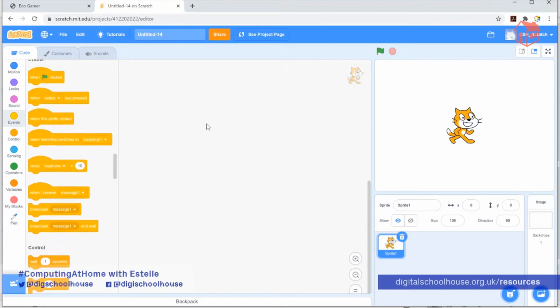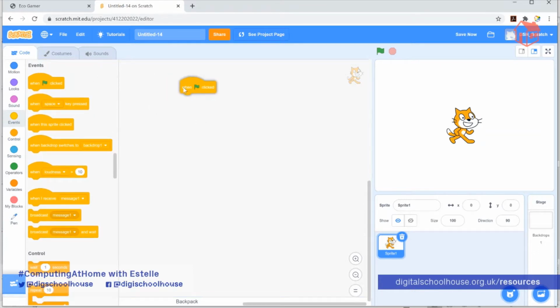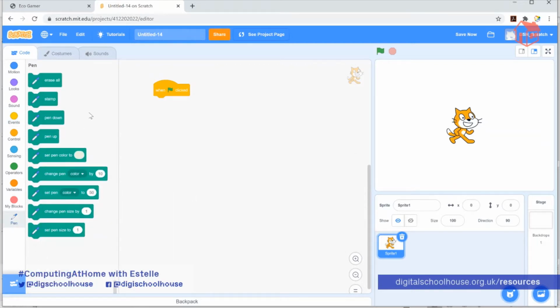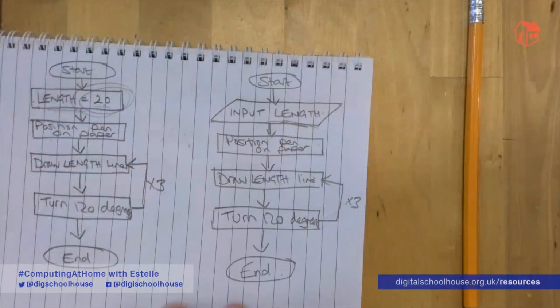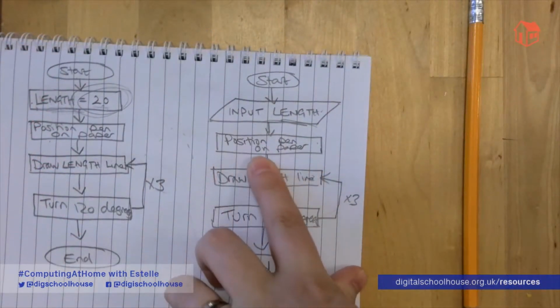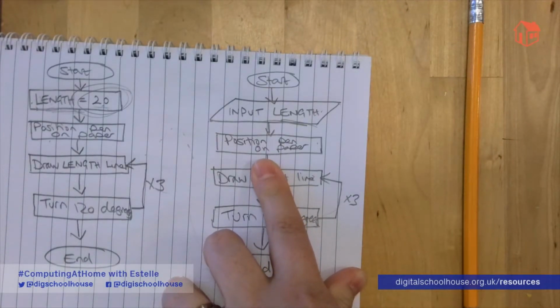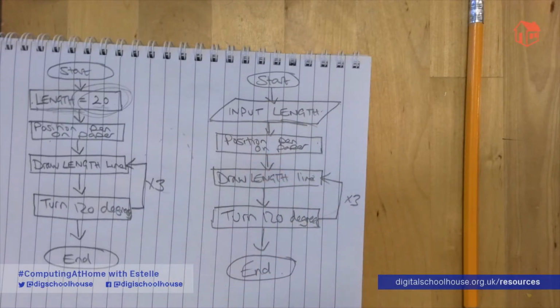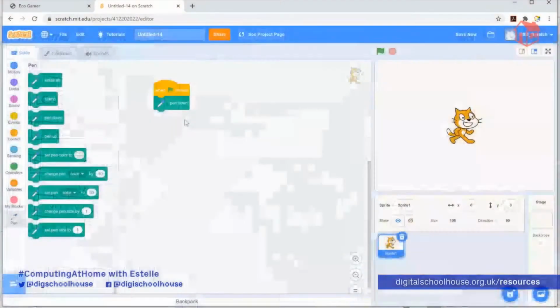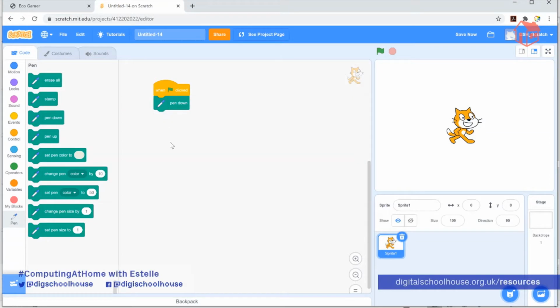So we're going to need to start with an event block. We're going to use the when the green flag is clicked block, and then we're going to use the pen tools. So the first one that we need to use is the pen down. Now you might remember this from when we did it in our flowcharts. We realised that we had to include the position pen on paper in our flowchart so the computer knows when to start drawing effectively. So we're going to use the same idea in our actual Scratch program. We've got that pen down there.